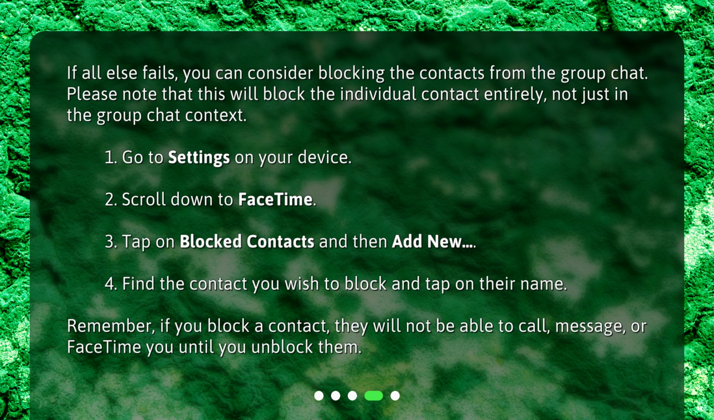1. Go to Settings on your device. 2. Scroll down to FaceTime. 3. Tap on Blocked Contacts and then Add New. 4. Find the contact you wish to block and tap on their name. Remember, if you block a contact, they will not be able to call, message, or FaceTime you until you unblock them.